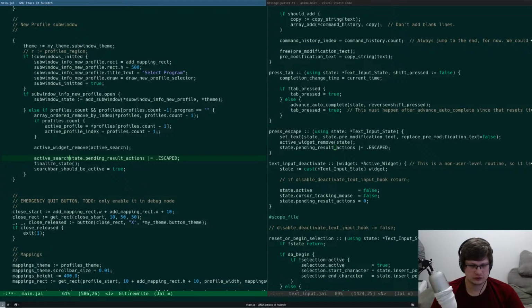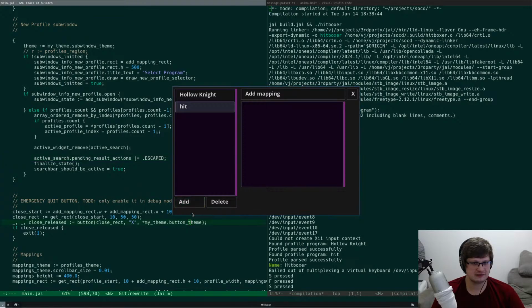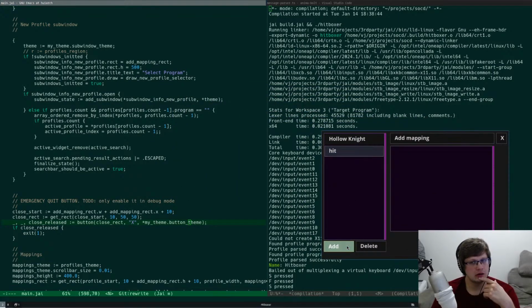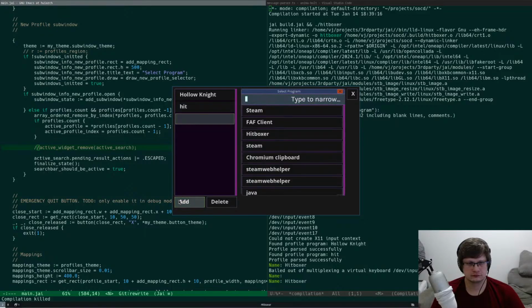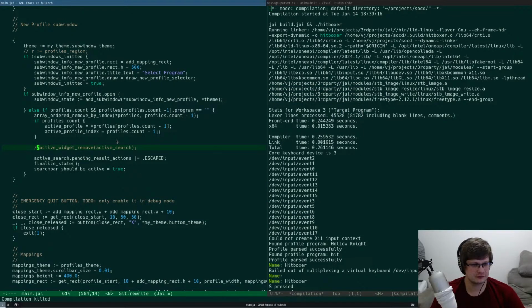Active search, right? Add, it's active, close, add. Oh shit. Now it won't let me create it again. Interesting. Oh, but I can kind of somehow brute force through. So yeah, something is definitely going on here.